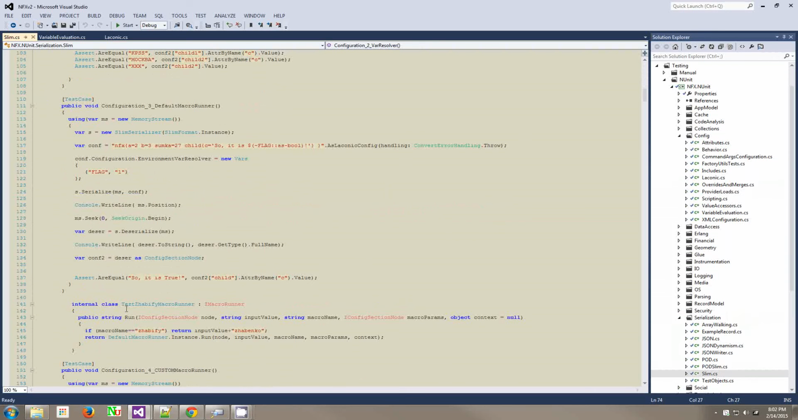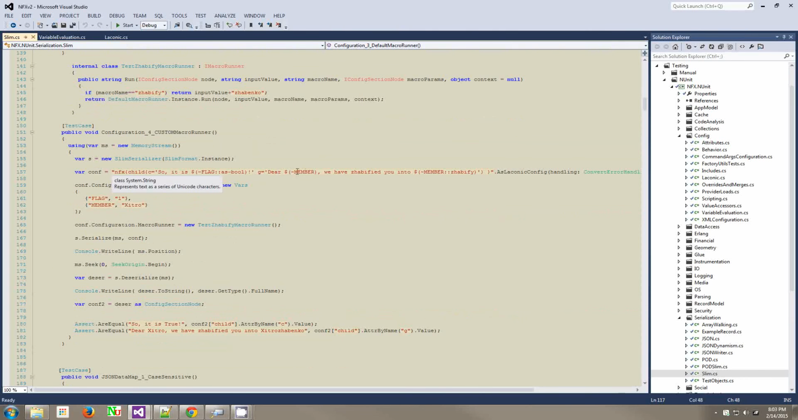Okay, and then here I have my macro runner that has one function called jobify, and it just takes your input value and adds the string to the end of it. Okay, so if I get the flag as bool, wait, where is it? It's one down, it's right here. Dear member, we have jobified you into member jobify. So here is the function name, and jobify in Russian means to make someone look like a toad, you know, like a frog. So what this does, dear Zytro, we have jobified you into Zytro Jabenko. So having some fun here, but this is pretty cool. You got the gist of what I'm trying to show here.